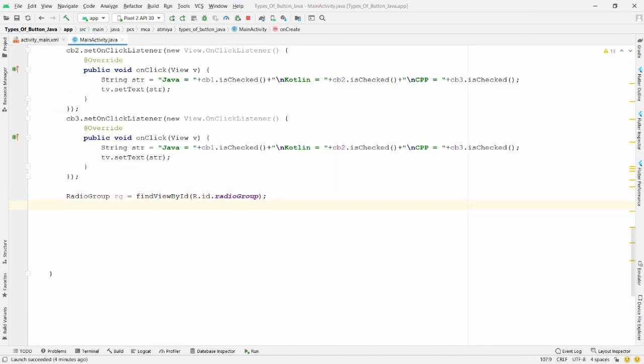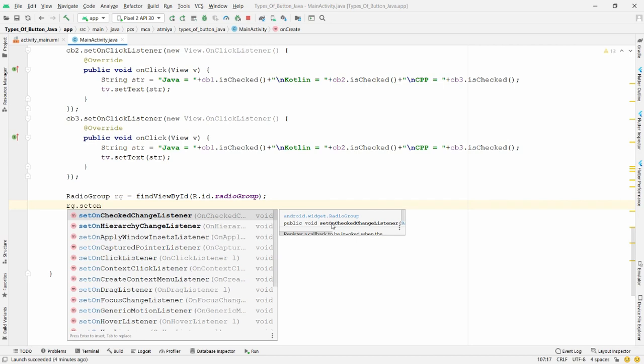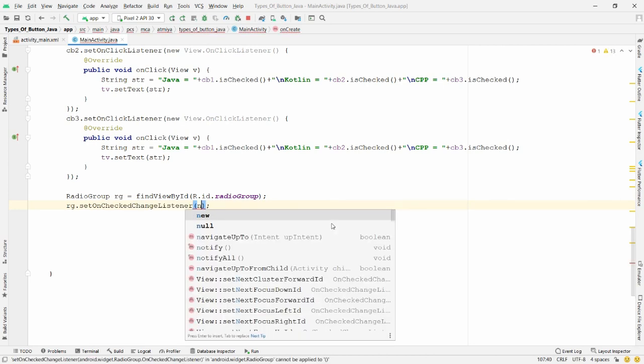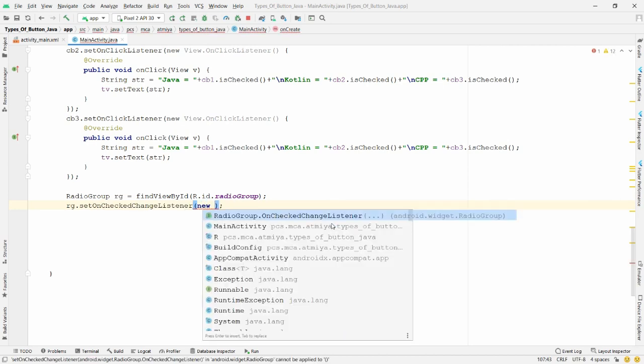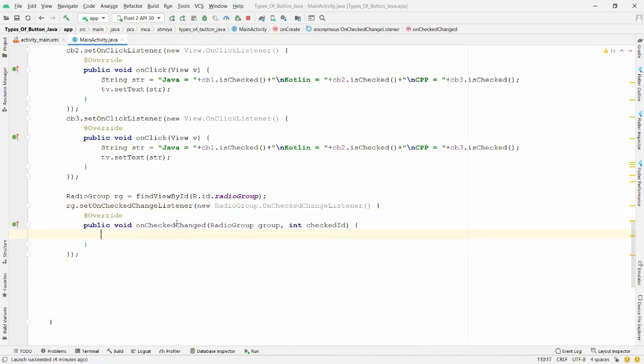Now whenever this radio group is selected, here you can define the method, radioGroup.setOnCheckedChangeListener. Here you can write new, Ctrl+Space, and you can override the RadioGroup.OnCheckedChangeListener. So it will implement the onCheckedChanged function over here. You will get the RadioGroup and you will get the checkedId. This ID is the ID of the radio button that you have selected.